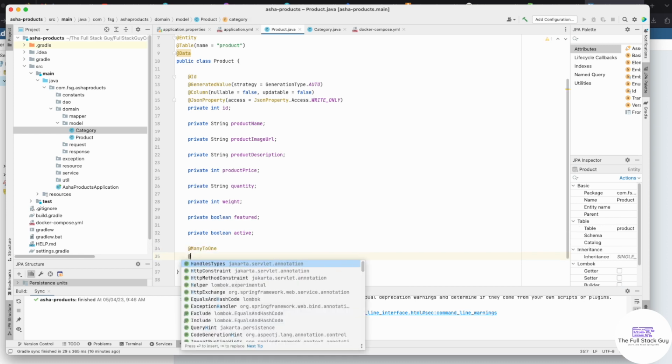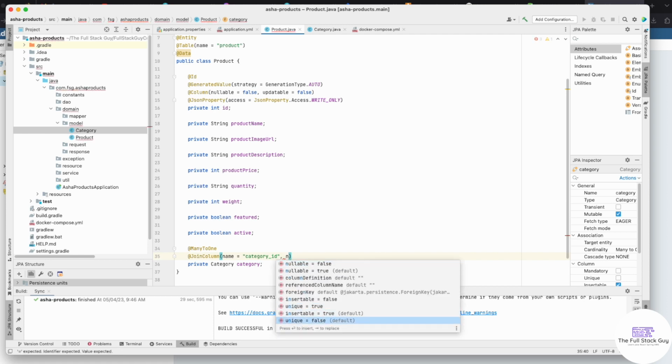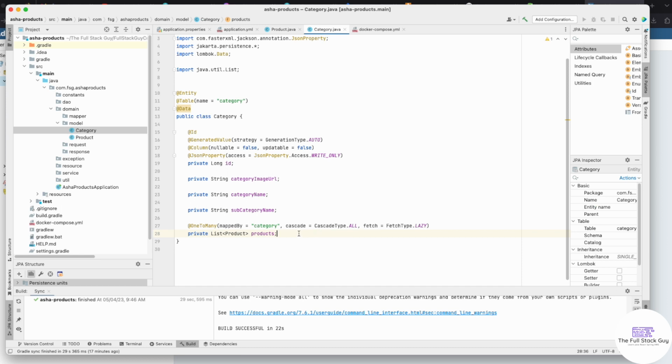Let's give it, because this is bi-directional, and name is what we say, category ID, right? And this can never be null, so nullable is false. Now guys, this is one thing we said. Okay, I think the error should have been gone.